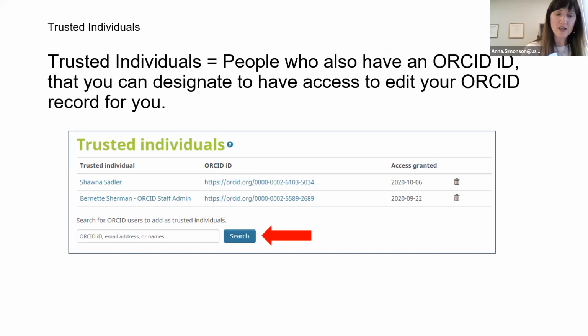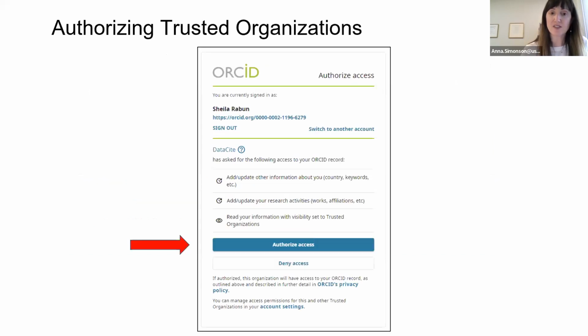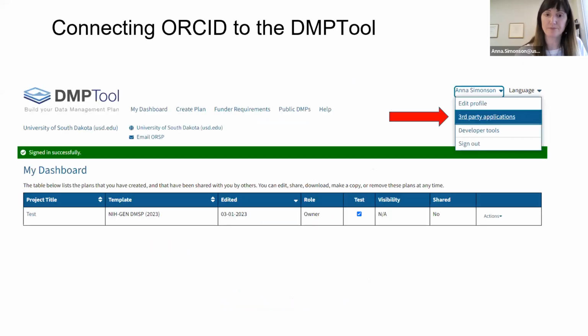So when you add somebody, it's going to ask you if you authorized it. In this example, it's saying that DataCite is asking for access to your ORCID record. So you're going to initiate this from the DataCite website, and then they will send this to you through ORCID, and you'll say authorize access or deny access. Once you authorize the access, it will show up in your trusted organizations in that drop-down menu.